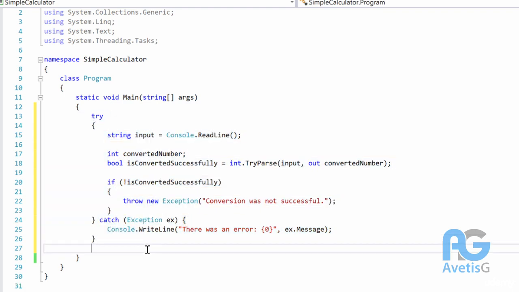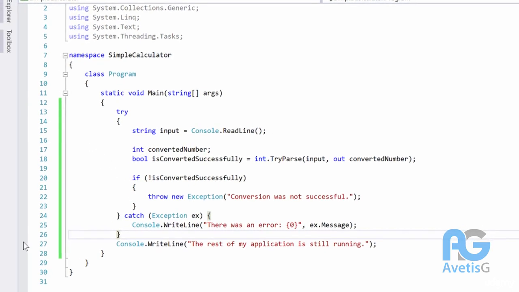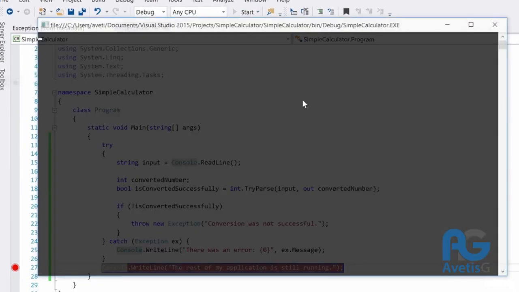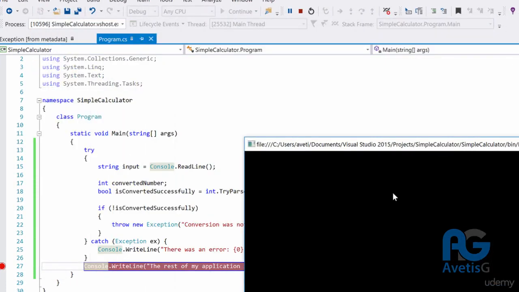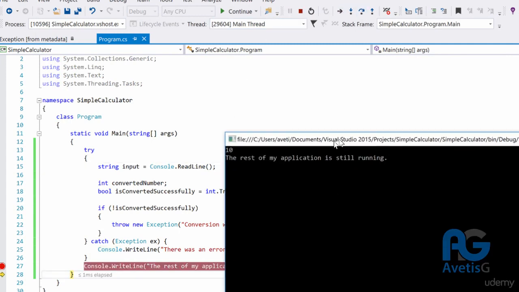Now let me actually do another console write line. And this is going to exemplify the rest of our application. So I'm going to say the rest of my application is still running. So now we will see that if I breakpoint here and run the application, let's pass in 10 for now. This should work. So once again, the application should be running smoothly. So it says 10. This was my input. The rest of my application is still running.